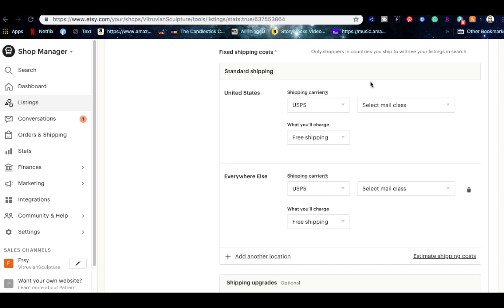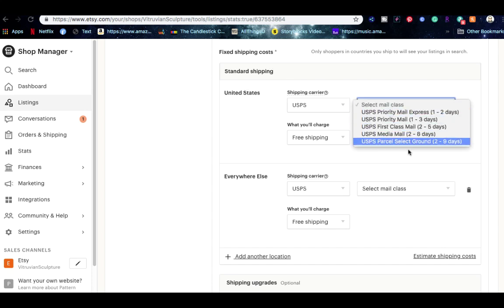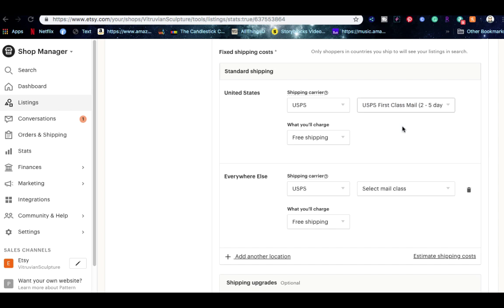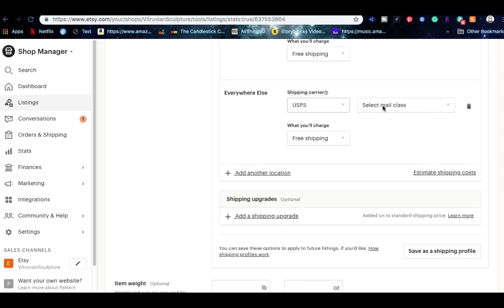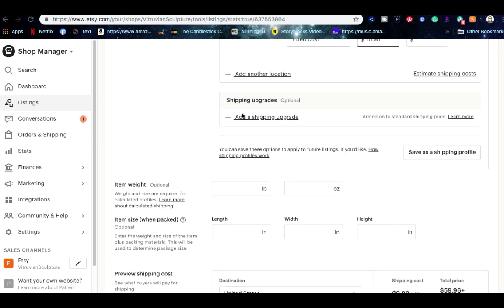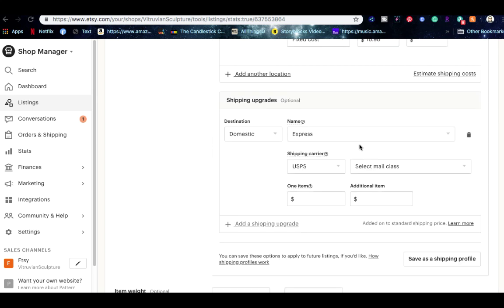For the United States, the fixed shipping is USPS, and here I have to select which kind of shipping people get. Then what I would charge is either a fixed cost per product, or of course I can charge them nothing. Anywhere else outside of my destination, the product is going to cost me so much more to deliver. Therefore, I have to put a fixed shipping cost at $16.98. And of course, I can give them a shipping upgrade as well.